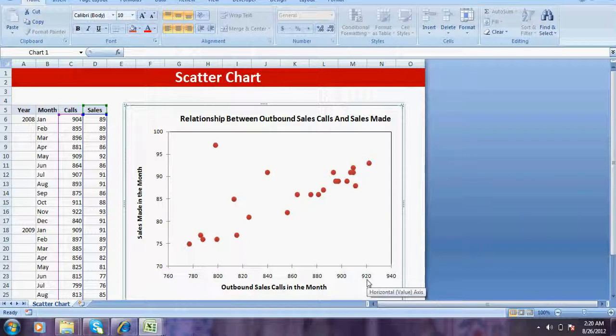Okay, so this type of chart is often used to show the relationship between two variables. The chart shows that the two variables are positively related. Months in which more calls were made typically had a higher sales volume. Like in this case, more calls were made, so higher sales. In this case, fewer calls were made, so fewer sales.